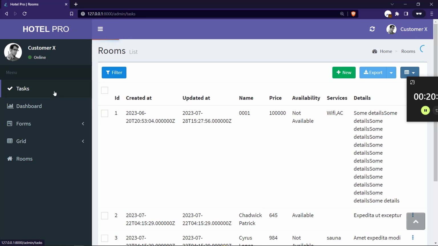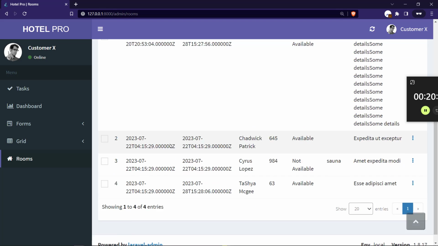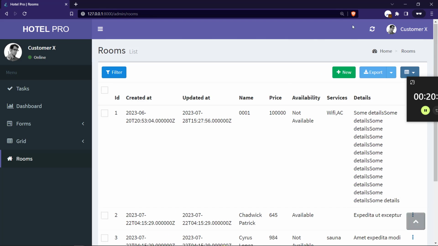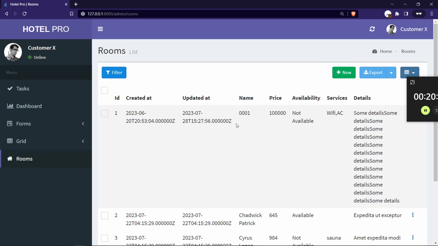If I try to access other things, I'll not be able to view them. If I try to access the rooms, I'm able to view the rooms. Why am I able to view the rooms? Because I have a role of a customer. And if I have a role of a customer, I'll be able to do what? To access the rooms, since the role has a permission of viewing.